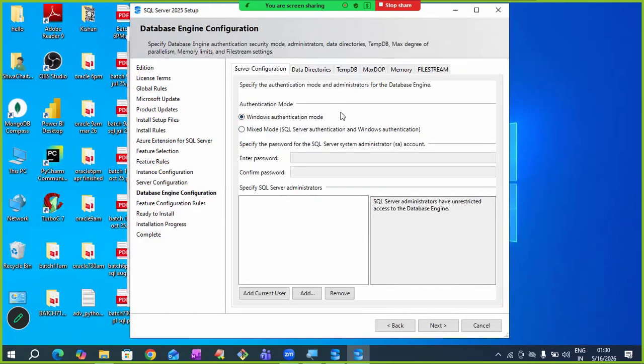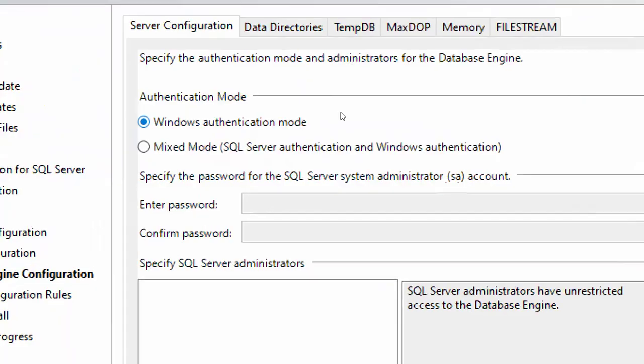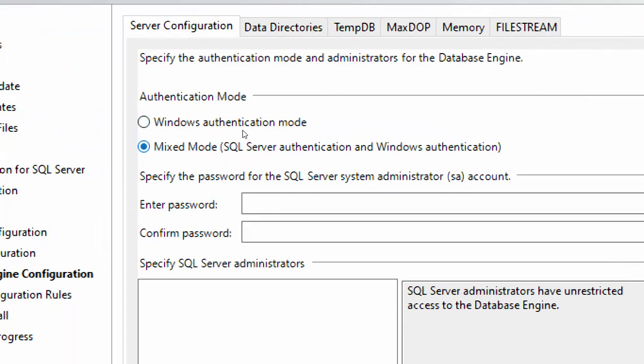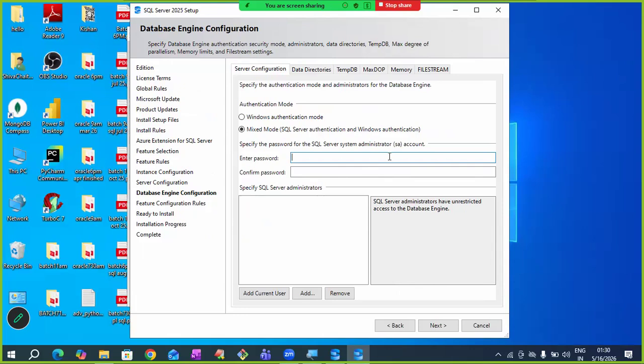This step is very, very important here. Observe here. Windows authentication mode is there. Mixed mode is there. Select the mixed mode option. For the system administrator account, that means for the SA user, we are setting a password here. This password is very important. We have to remember this password. I'm giving this password as Naresh IT.